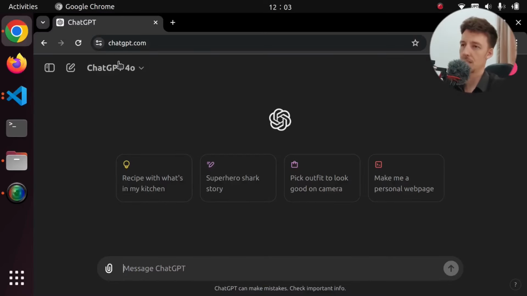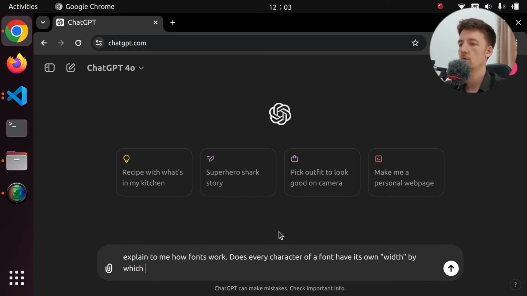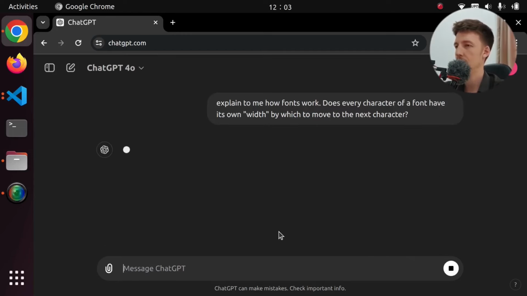Let's ask ChatGPT if there in fact is such a thing. Explain to me how fonts work. Does every character of a font have its own width by which to move to the next character? Does that make sense? Let's see.